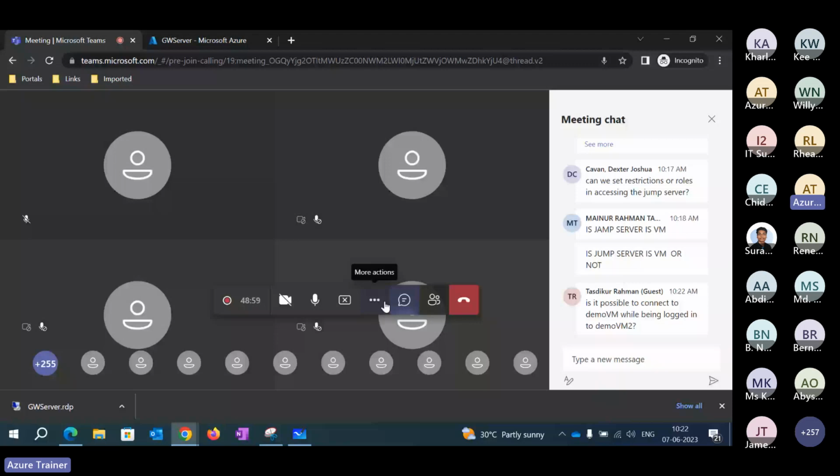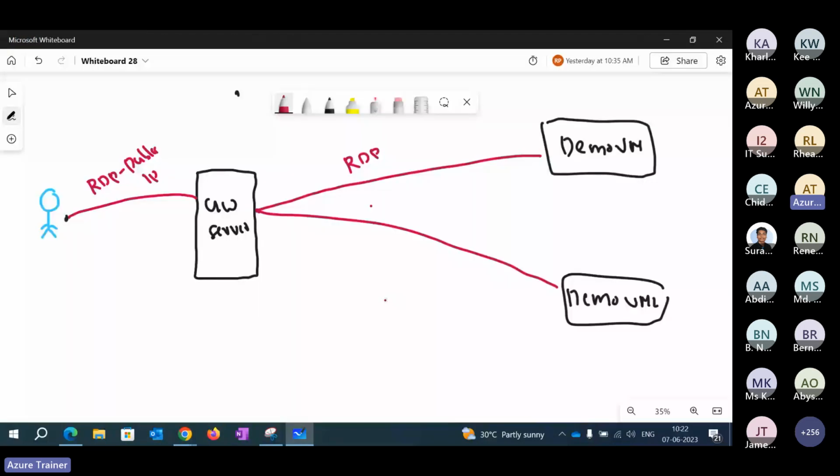Technically it's going to be a server which has been configured with an operating system and has a public IP address. I will be answering your question in a practical way: is it possible to connect to your two VMs at the same time? I'll show you now. Right now, let me connect to the server here. I've been connected to the gateway server here.